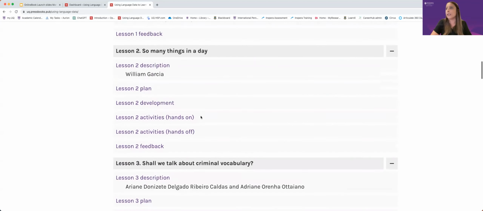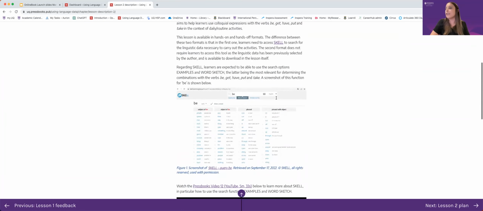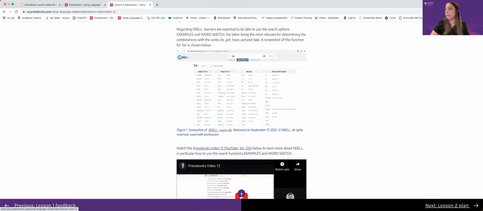And then once you click, so for example, if I want to have a look at lesson 2, I can click on it, and then I'll be directed to the page, to the lesson, and to navigate the lesson, I can just move to the next page.